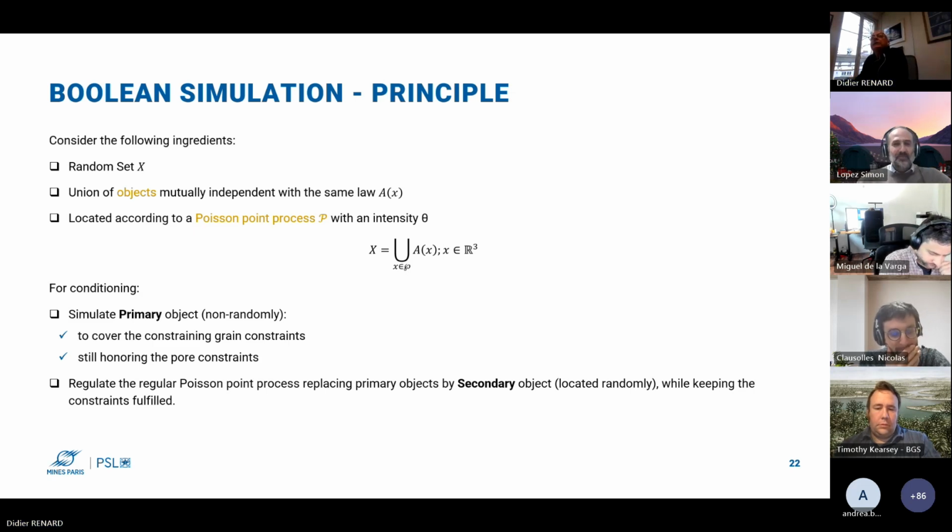If we want to give a little bit of scenario, we are able to run this Boolean model conditionally to the data. The idea is to simulate a first run of primary objects, having the task to cover the conditioning points, that is to cover the grains and not to cover the pores. We are discussing two colors, grain versus pores, facies versus outside of facies, if you will. And finally, you have to destroy your primary grains and replace them by secondary grains or objects, which will cover the conditions and be randomly located, covering the field according to the Poisson process that you're targeting.